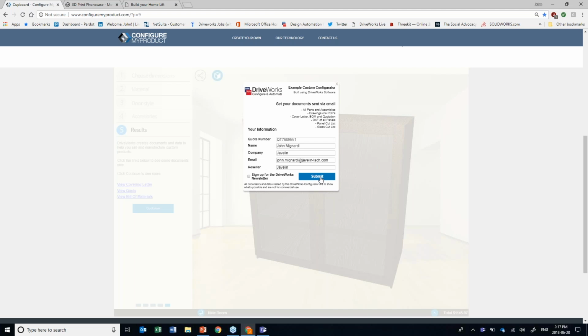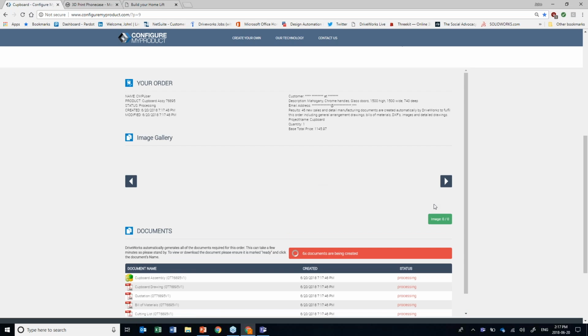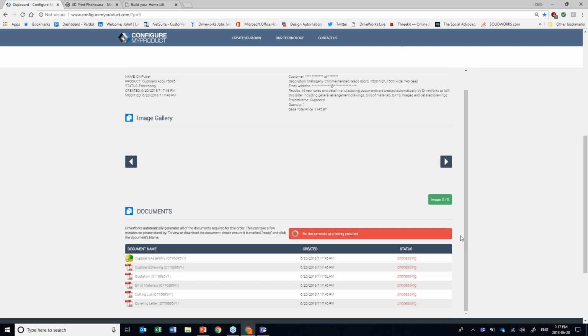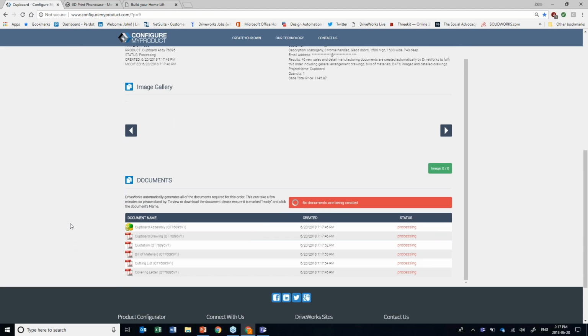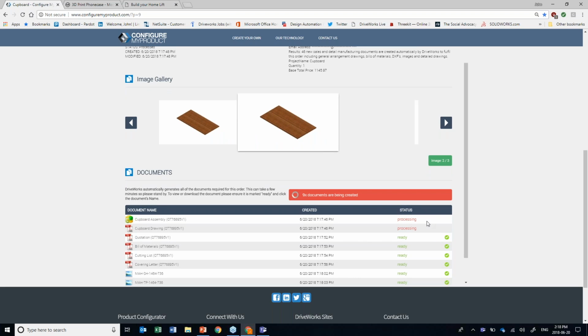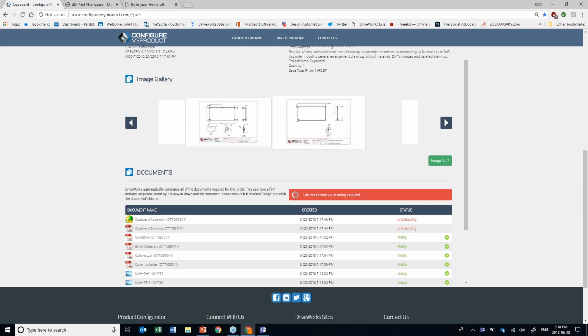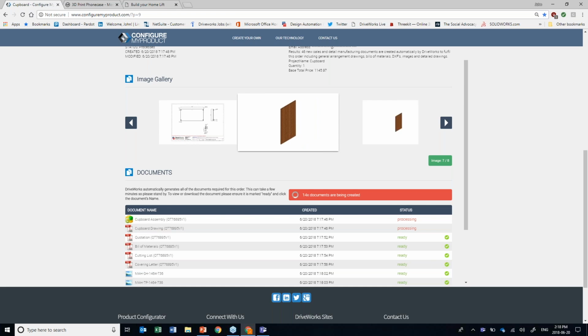So when I hit the submit button, it's 217 right now. What you'll see is that all the information that was generated during the specification process is going to get pushed to a server, in this case in the UK. Typically our customers host them locally in their own facility. And you'll see already that there are some documents that are ready, if you look at the status, and you'll see images of the drawings and the models that are automatically being generated.